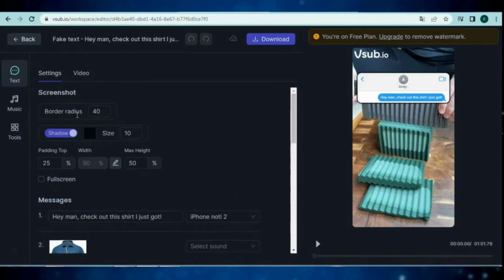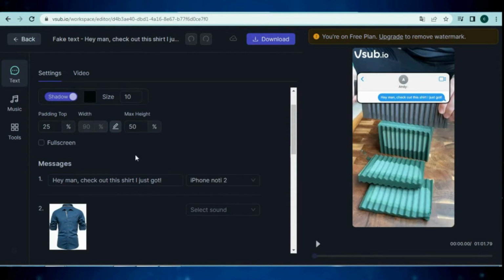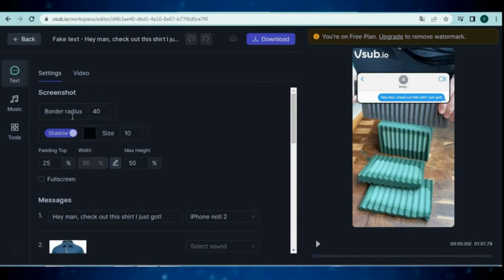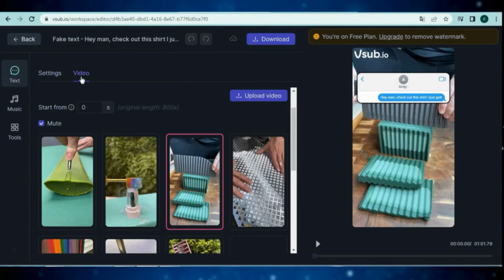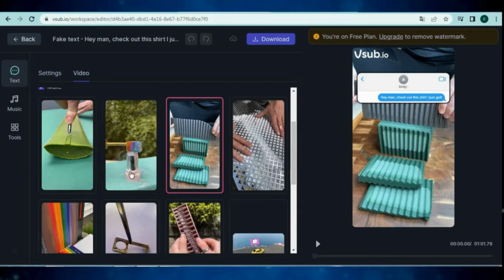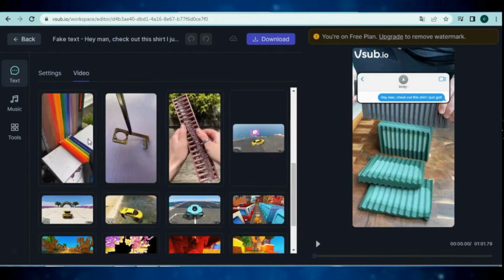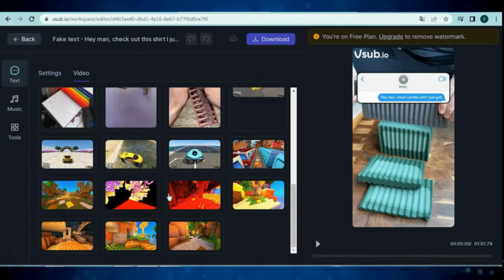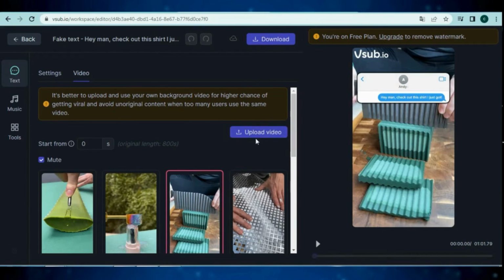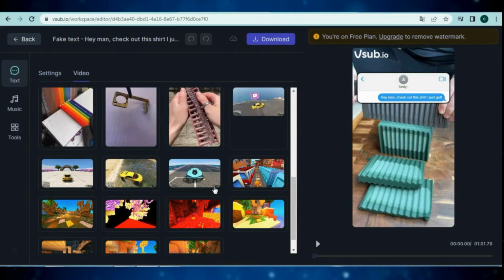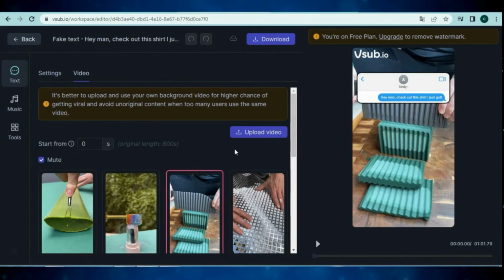Alright, at the top of the Settings tab, you will find options to customize the size of the screenshots. You can even make it full screen. Next, if you want to change the background of the video clip, then go to the Video tab. From here, you will find a free video library. Here, you can even upload your own video content. This time, I will use a video clip from the library, but I will suggest using your own video clip.